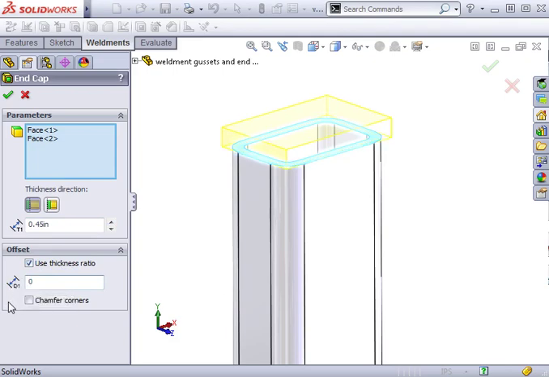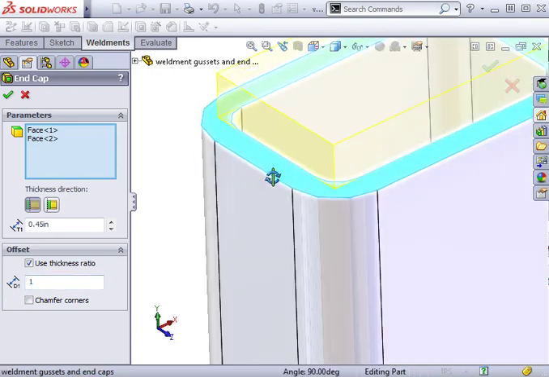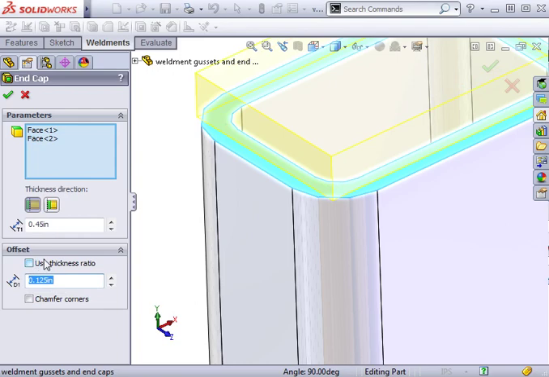A thickness ratio of 0 means the cap will be the exact size as the outer surface of the tube. On the other extreme, a ratio of 1 results in a cap the size of the inner surface of the tube. I'll use a ratio of 0.5 in this case, which results in a cap that overlaps halfway over the tube thickness. If you do not wish to use a ratio, you can uncheck the option and simply enter an offset value.